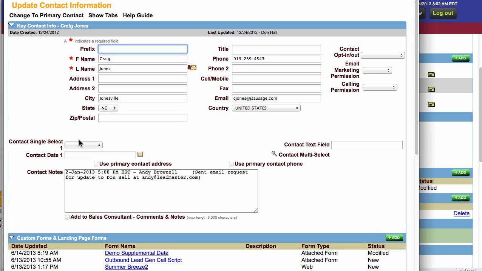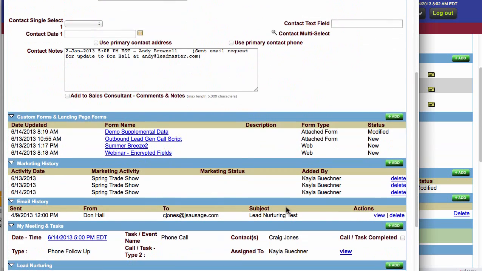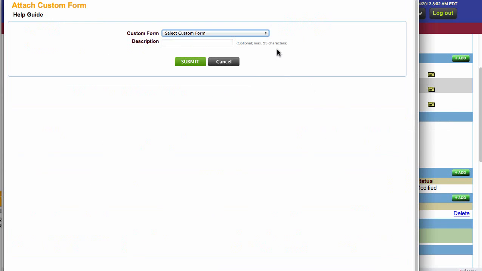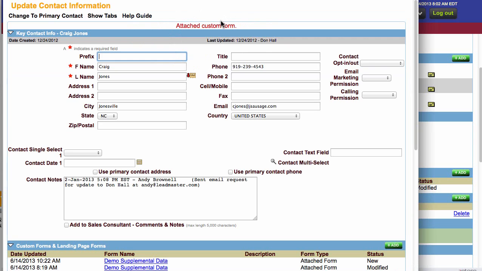And I have several examples here. We have a single select box, a date box, a text field, and a multi-select box. And all this can be customized in administration. After that, we have custom forms and landing page forms. You can add a custom form. I've now attached a custom form.